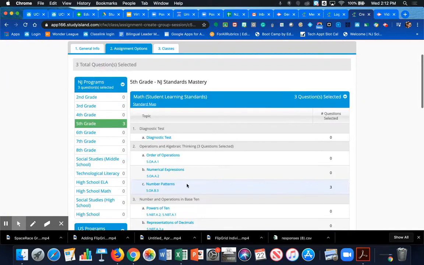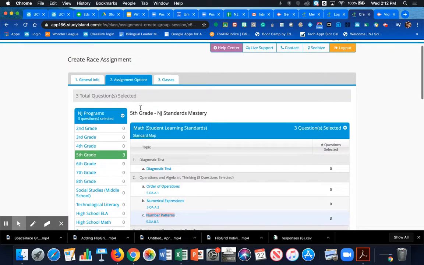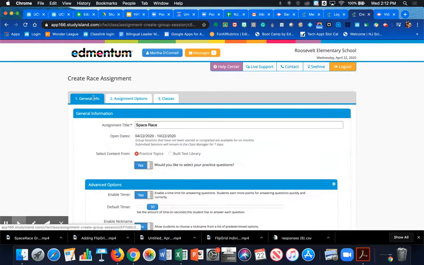And now I'm going to copy, or I'm going to highlight, Command C, to take the topic title and add it to my assignment title in my General Info tab 1. I'm going to Command V in front of SpaceRace, hyphenate, and now I have my assignment title, Number Patterns, SpaceRace.